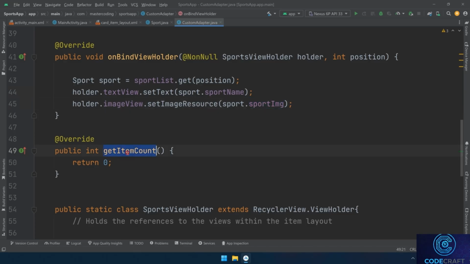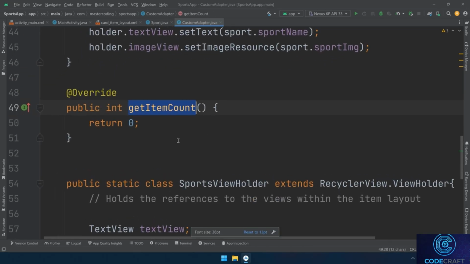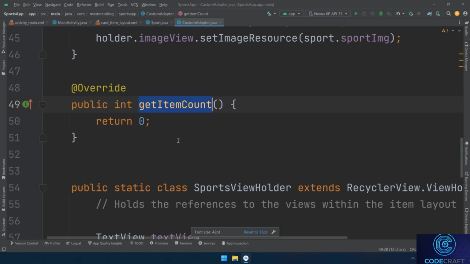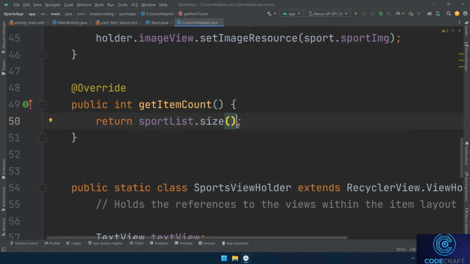The last method is called getItemCount. This method returns the total number of items in the data list. It's used by the RecyclerView to determine how many items to display. In this case, the data source is a list. So sportList.size will return and tell the RecyclerView how many items it should display.